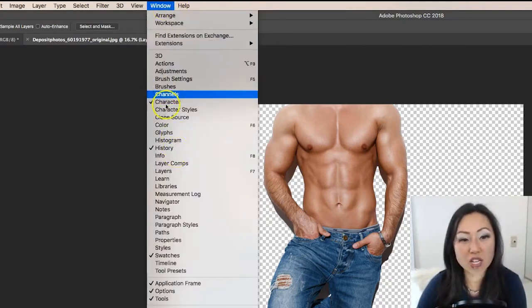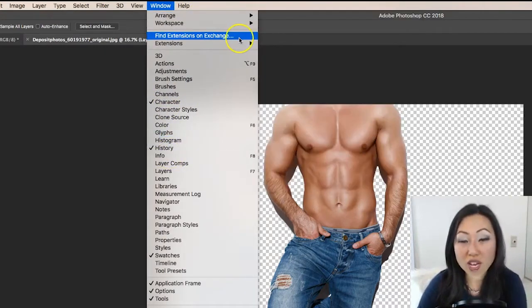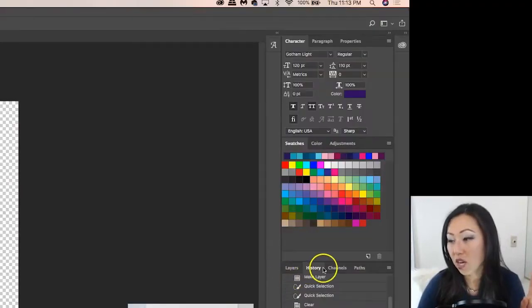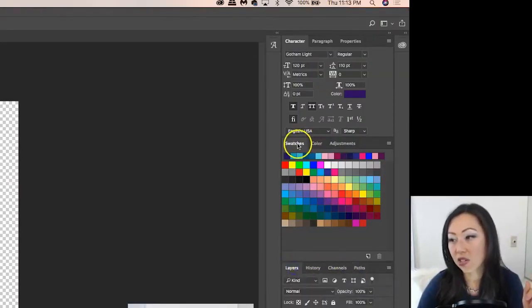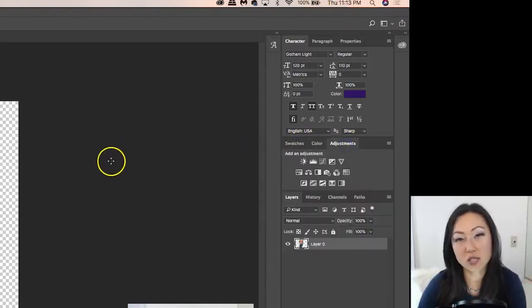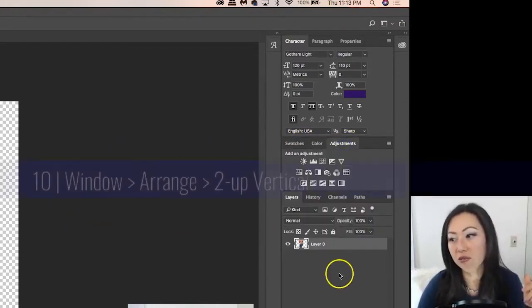Just go to Window and make sure that's selected. The way to know which panel they're using is over here. It will always say this is the Channels panel, this is Paths, Layers, Swatches, Color, Adjustment. It's pretty simple to follow along.